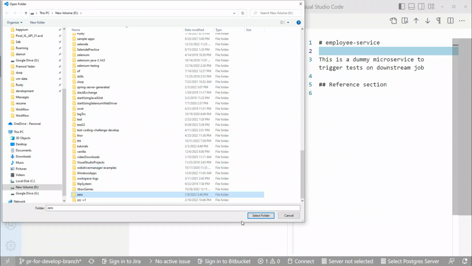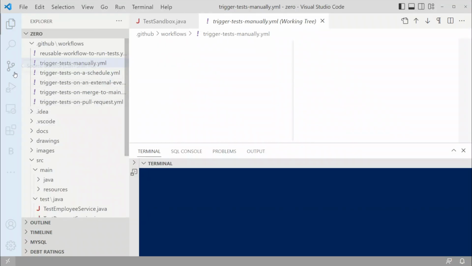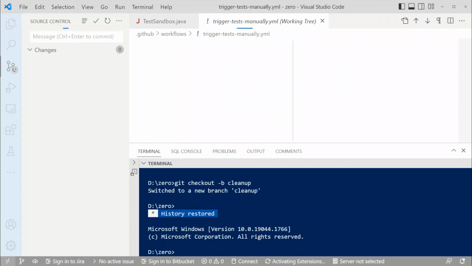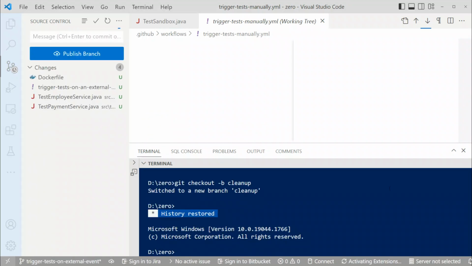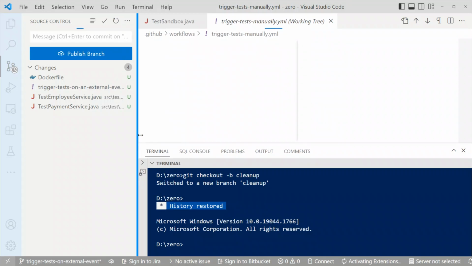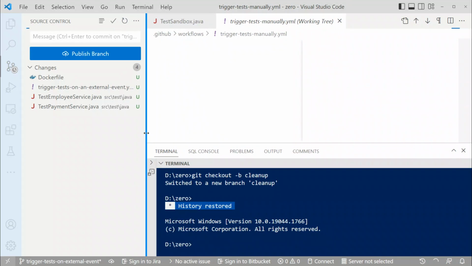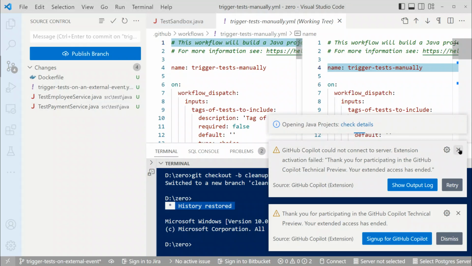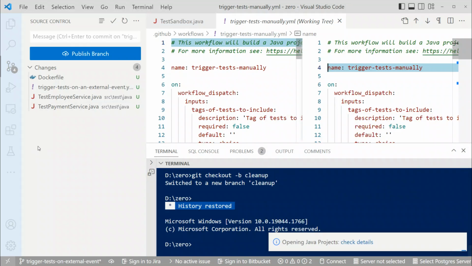zero, select folder. Let's go here. And guys, I can imagine this is a long video, but trust me, once you understand this, it'll be very easy for you to deal with this situation. This is a very important situation in any project to work with, and it adds a lot of value.